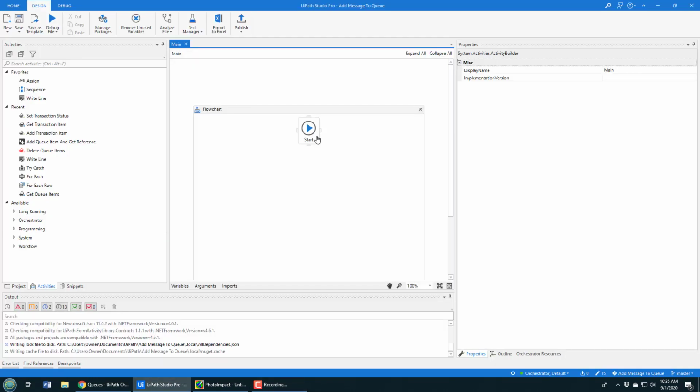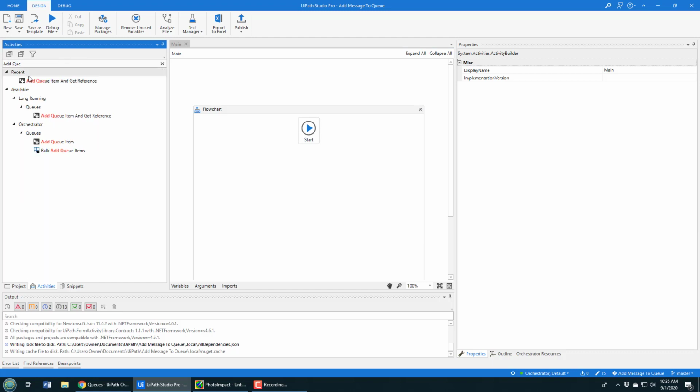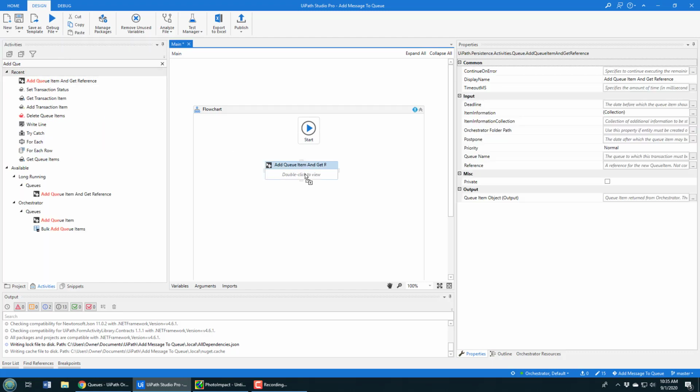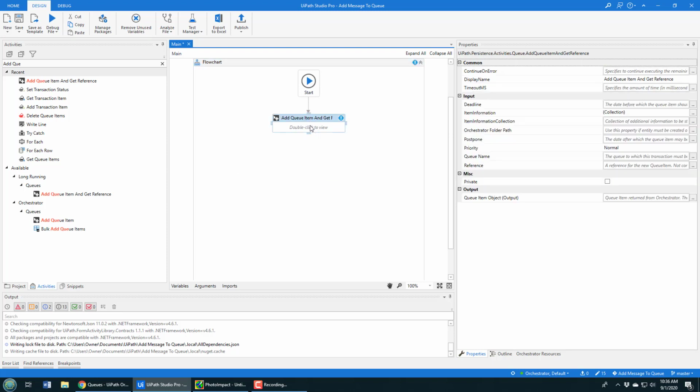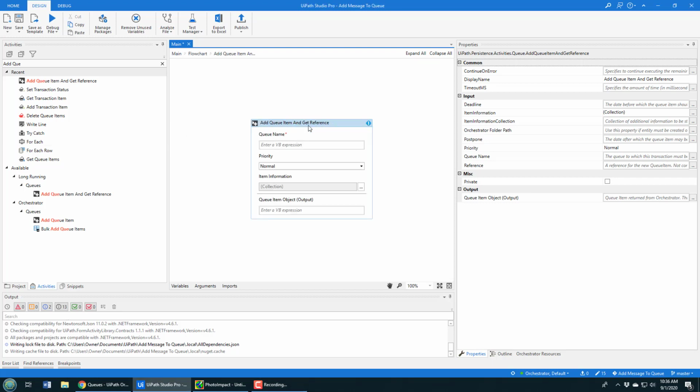I'll open the main window and I'm going to search over here for the Add Queue Item and Get Reference. So I'll move this over here. Oh, I didn't do the connection, so let's connect these two up. That looks nice and handsome. And then over here I just double click and I specify all of the different properties that I need. So double click to open it up.